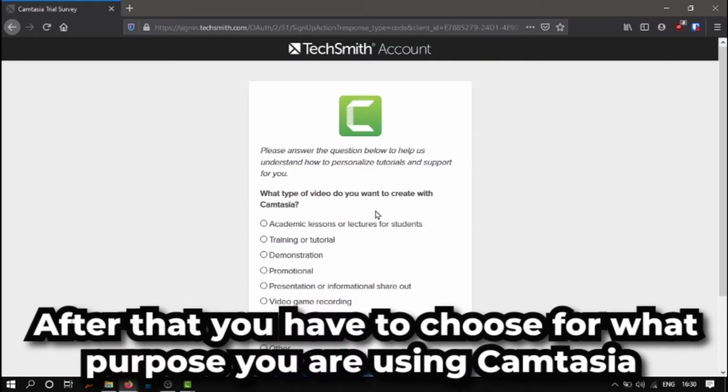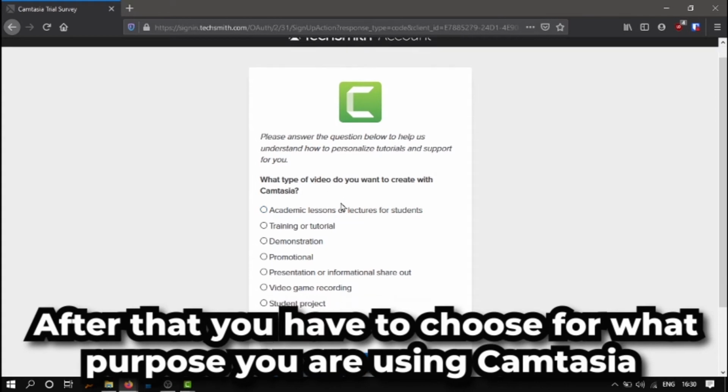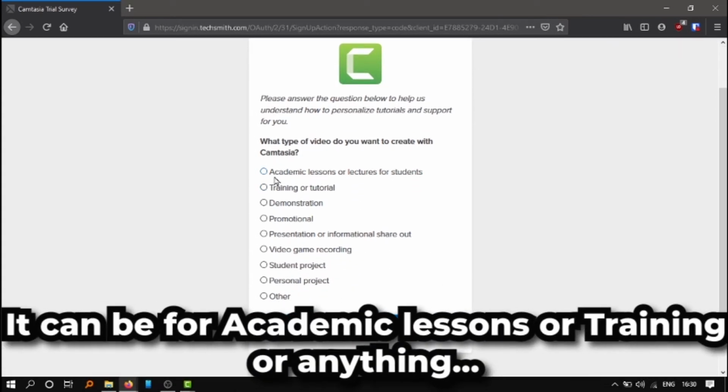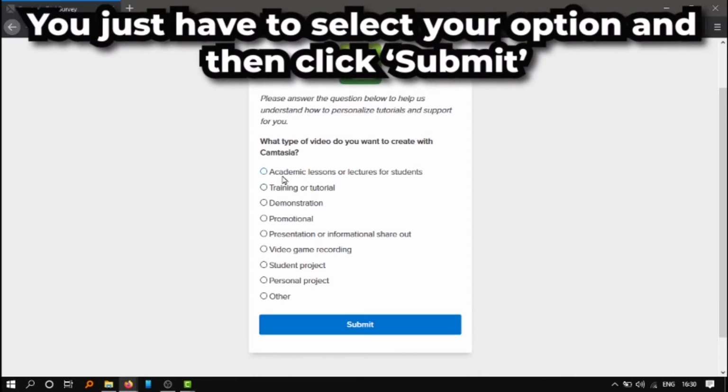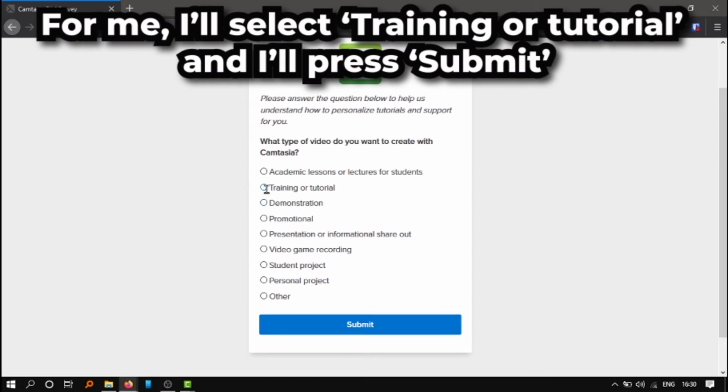After that, you have to choose for what purpose you are using Camtasia. It could be for academic lessons or training or anything. Just have to select your option and then just click submit. For me, I'll just click training or tutorial and I'll just click submit.